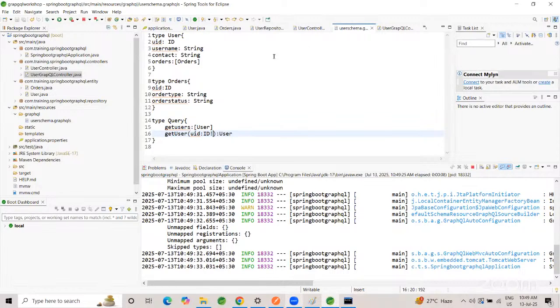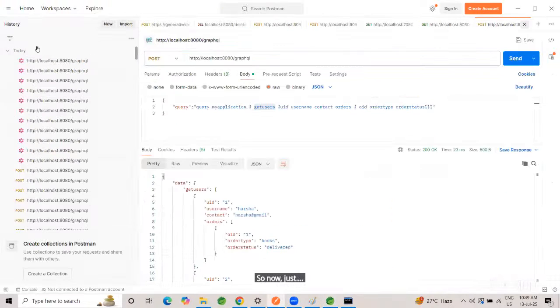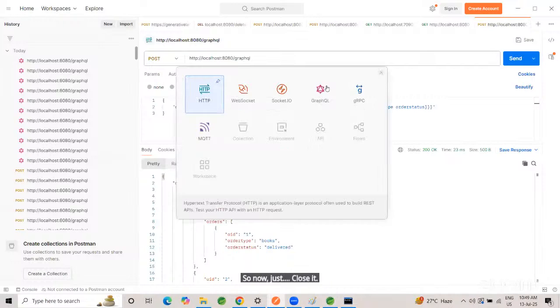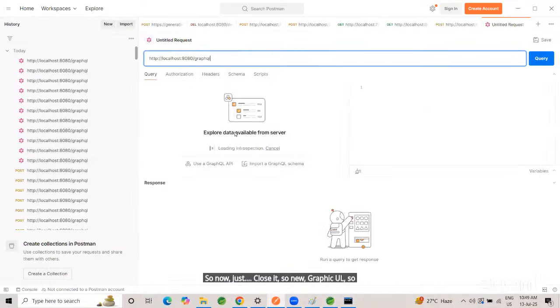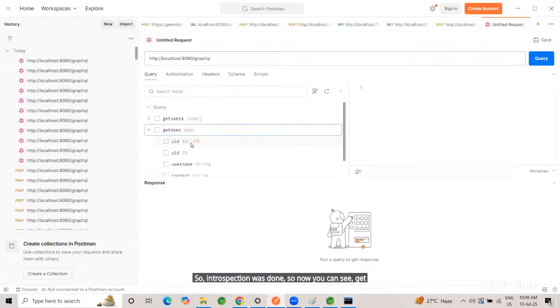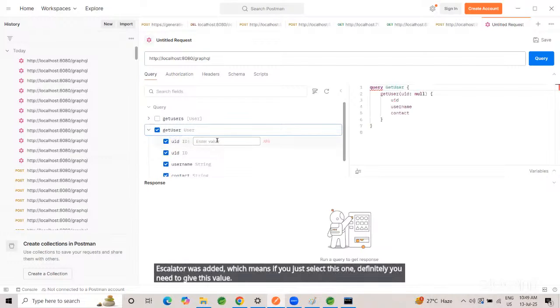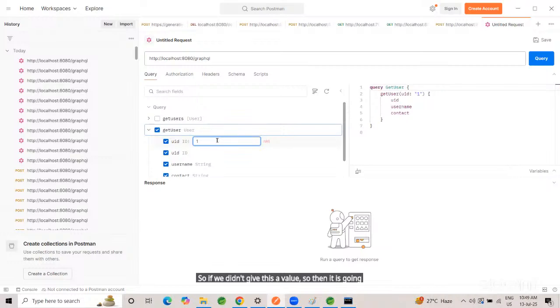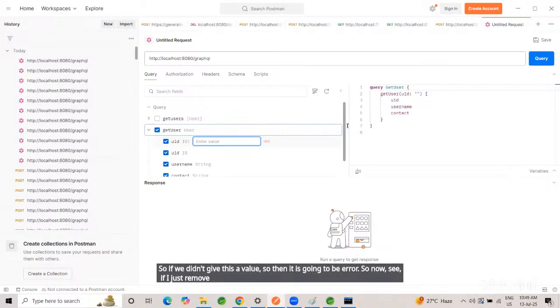So now just close it. New GraphiQL. So let's load it. So introspection was done. Now you can see get user. Now see, the exclamation was added, which means if you select this one, definitely you need to give this value. If you didn't give a value, then it is going to be an error. So now see, if I just remove this, it is showing us some error.